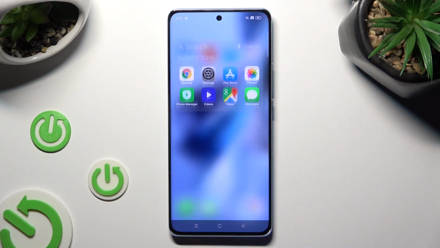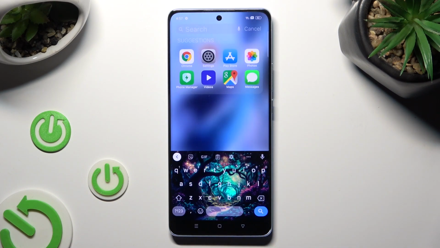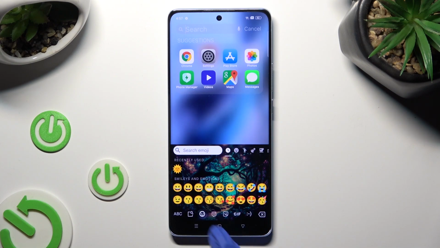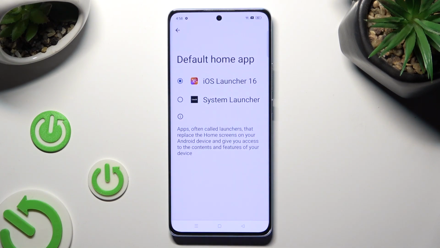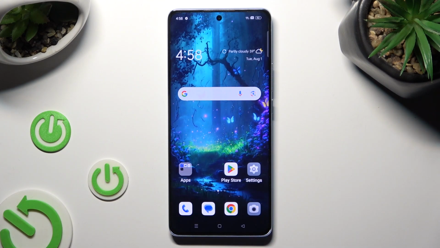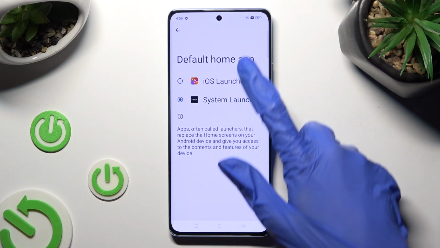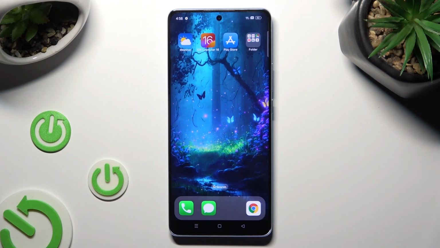If you wish to go back to your standard one, you can always switch between them by going into the same settings and clicking on System Launcher or iOS one.